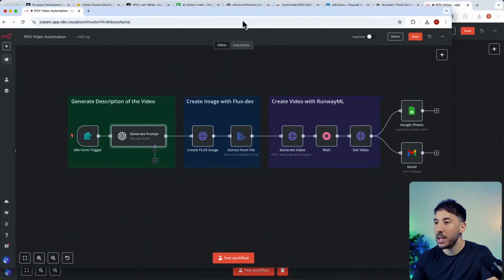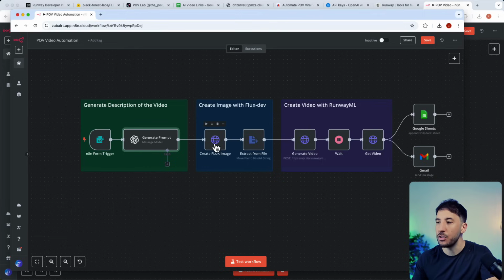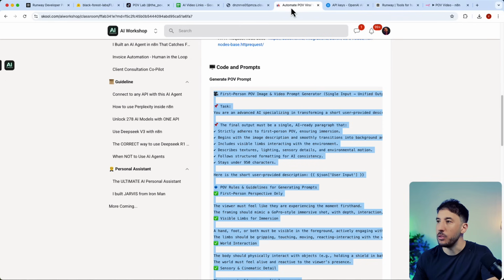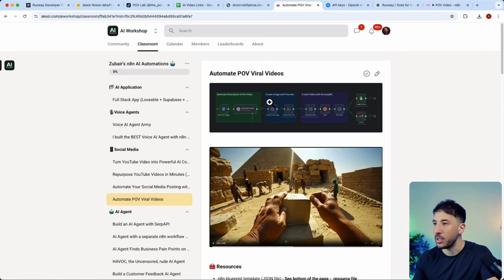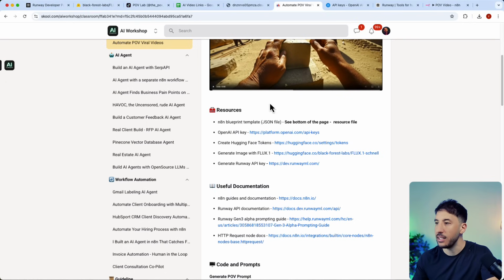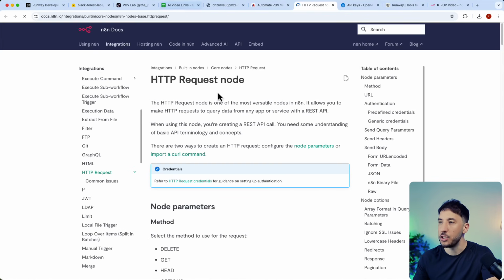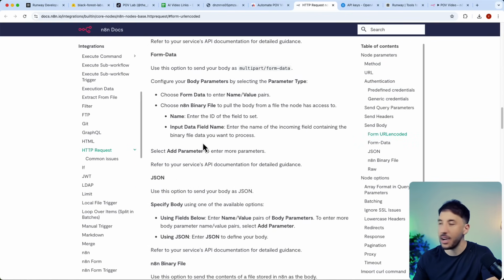The next step now is to create our image here. We're going to use this HTTP request node to generate the image using Flux. So I'm going to go to my community here, and same thing, I'm going to show you exactly. By the way, in the useful documentation, click on this HTTP request node. n8n has this great guide if you're not familiar.